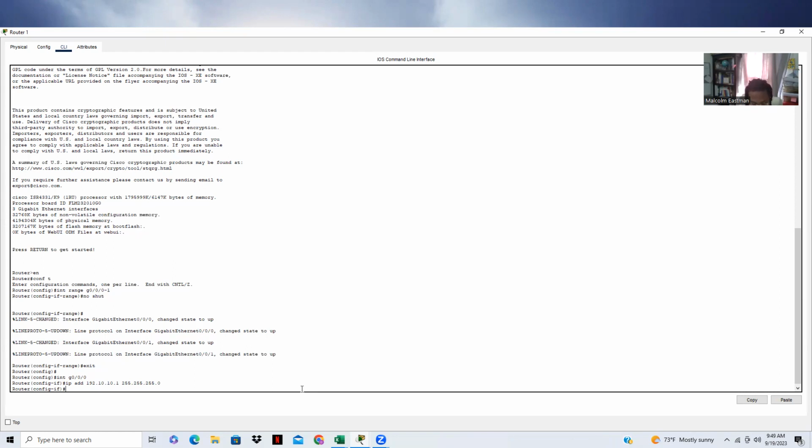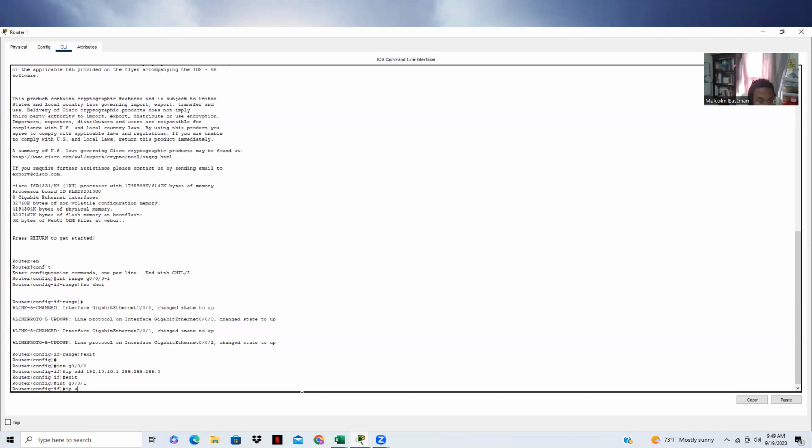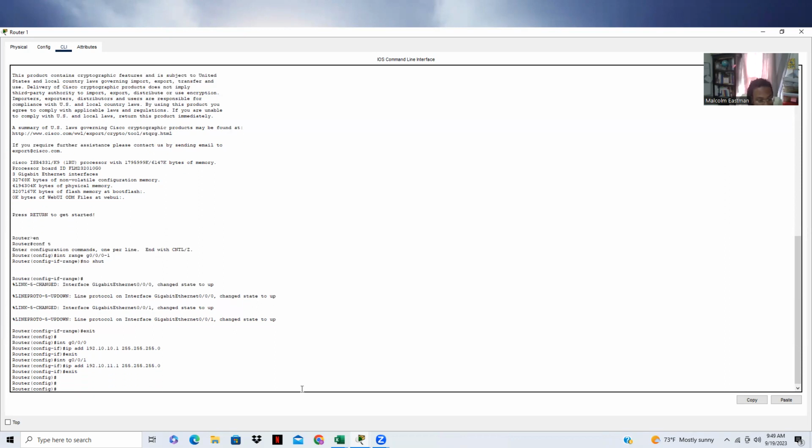Next, we're going to exit out of here. And then, again, we're going to do interface G0/0/1. And then we're going to put IP add 192.10.11.1 255.255.255.0, right? And then we're going to exit out of here again. And we're pretty much good with this configuration.